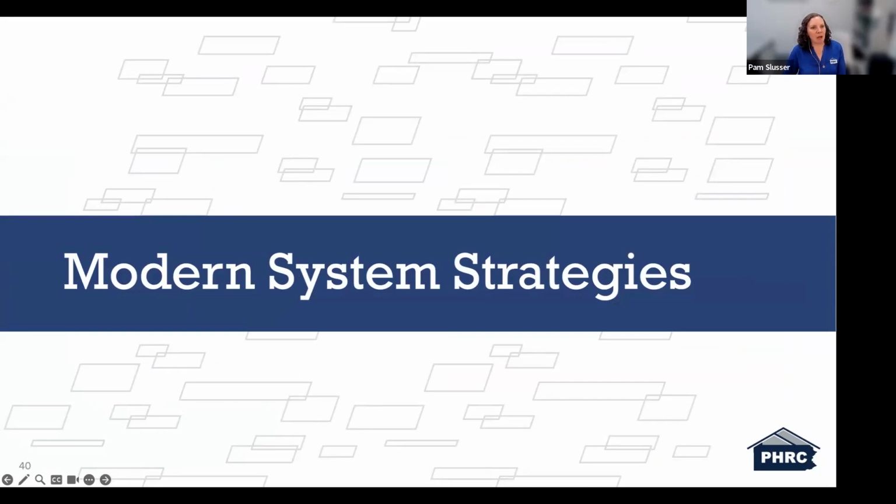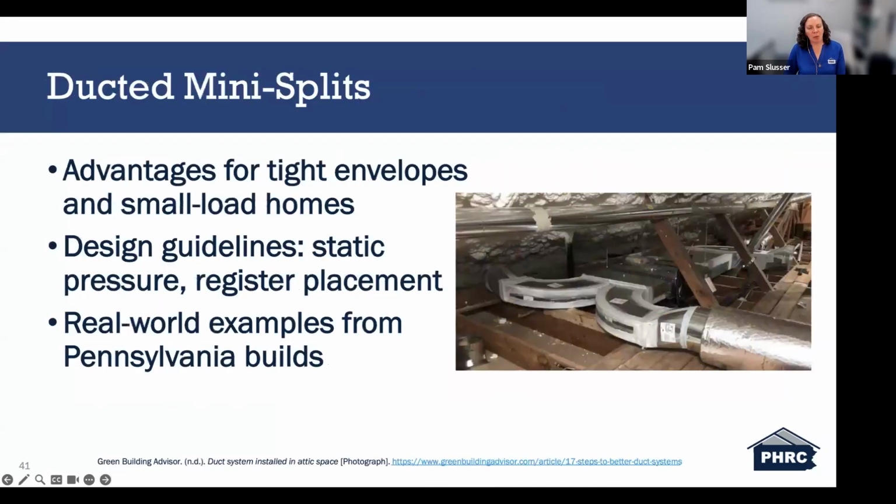So now looking ahead, some modern system strategies. Some approaches to this, the first one here, is ducted mini splits. They can be very effective solutions, especially in tight homes and smaller load conditions, which are becoming more common here in Pennsylvania as well. One of their biggest advantages is how well they pair with designs that keep ductwork inside the building thermal envelope. Because these systems use shorter, smaller duct runs, it's much easier to route them through conditioned spaces like drop ceilings or soffits or conditioned attics.